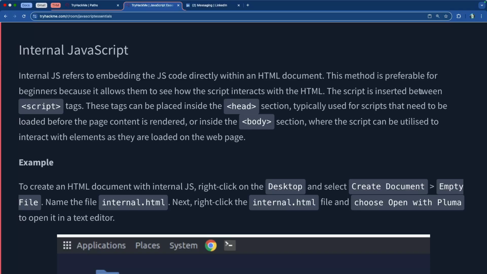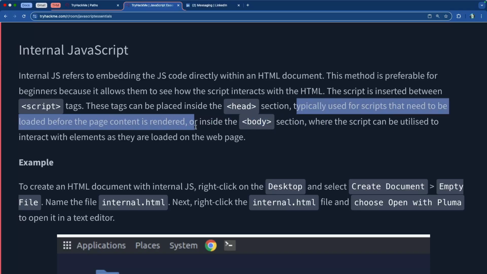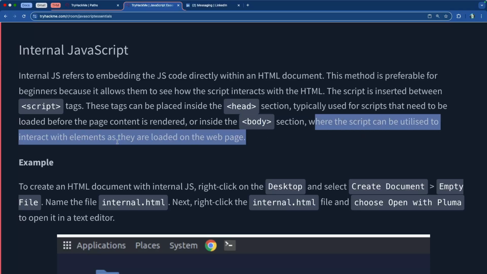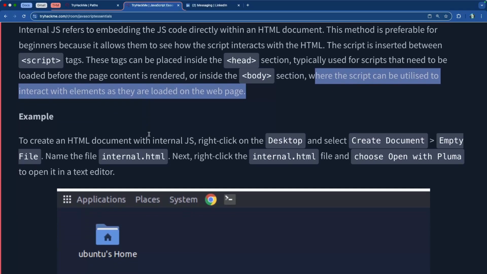The script is inserted between the script tags, and these tags can be placed inside the head section, typically used for scripts that need to be loaded before the page content is rendered, or inside the body section when the script can be utilized to interact with elements as they are loaded on the web page.